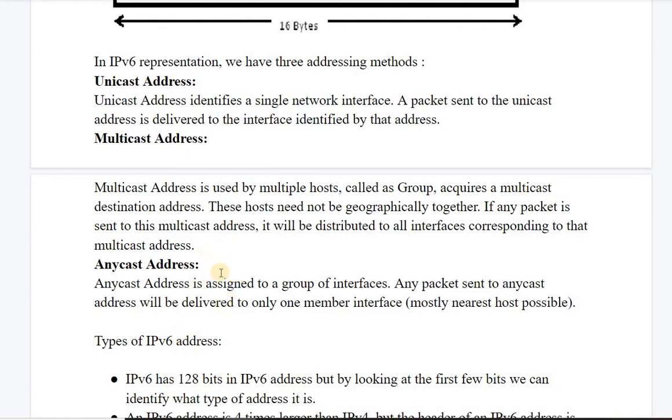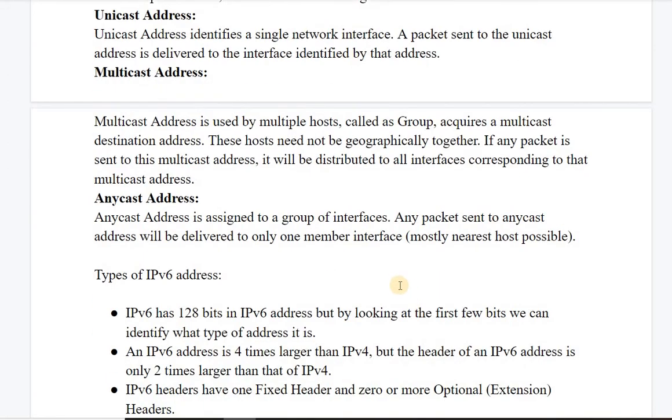Anycast address is assigned to a group of interfaces. Any packet sent to an anycast address will be delivered to only one member interface, okay, जो कि नियर बाय होते हैं होस्ट, उनको ही मोस्टली.